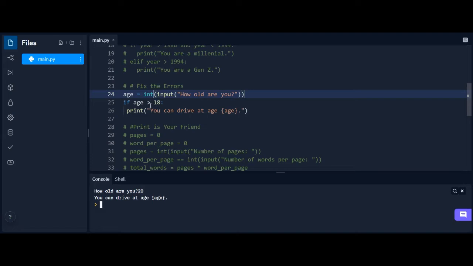Because you are comparing with a number, right? If the age is 20, and 20 is greater than 18, but you are passing 20 as a string, a string can never be greater than a number, right? That's why it was giving an error. And if I give an int, then it will print the value. You can see the age over there, 20, and you can drive at age 20.